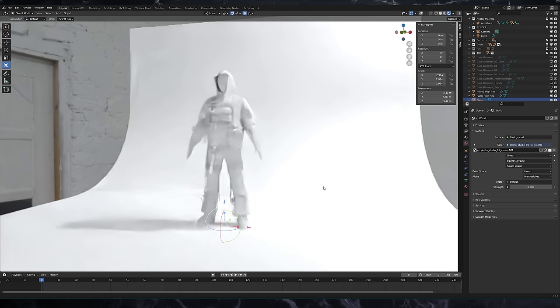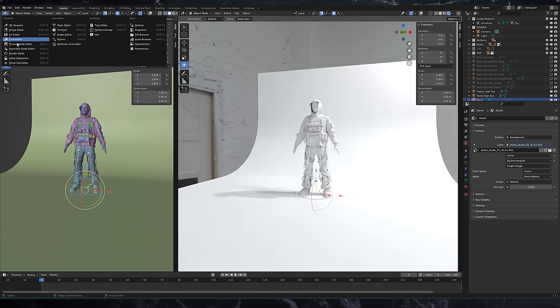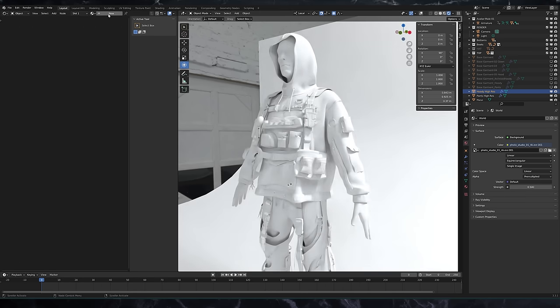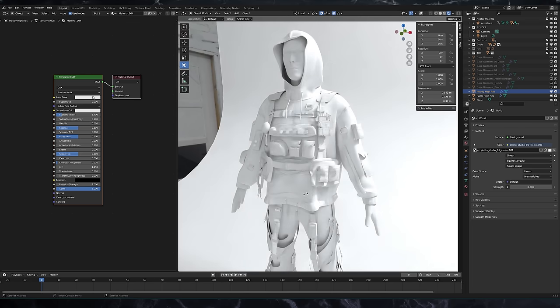Next, we can begin experimenting with materials for our outfit. So let's go ahead and open up a new window for our shader editor and add in a new material for our hoodie. And really, the only three sliders you want to worry about tweaking here for the time being are the base color, specular, and roughness nodes.